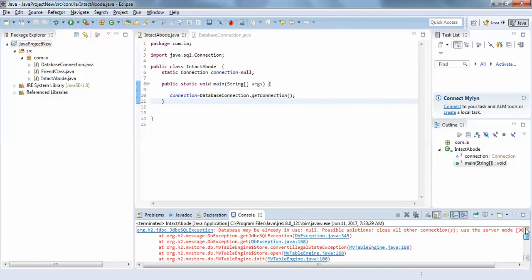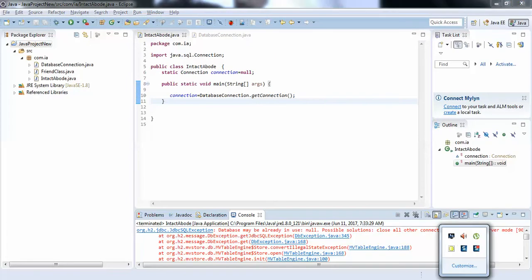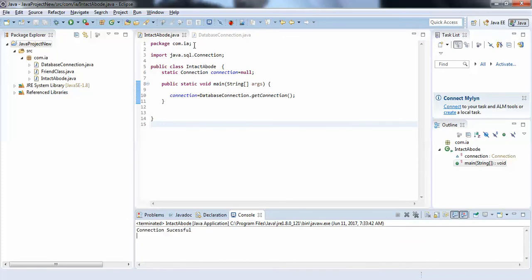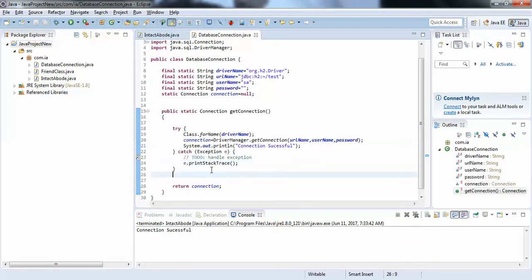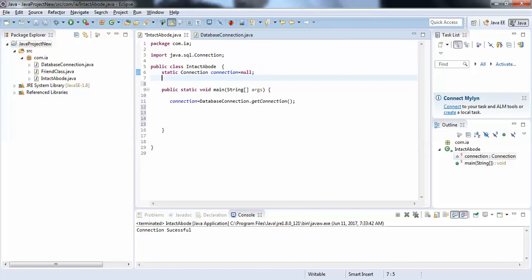So there's an exception saying the database may be already in use, possibly close all the connections. So I'll just close all these things. Okay, that means it has connected. See, connection is successful. Right, now the connection is successful. So we have the connection right now. We'll use simple scanners and we'll create a table. First, how to create a table? So create table, we'll create a method for that.